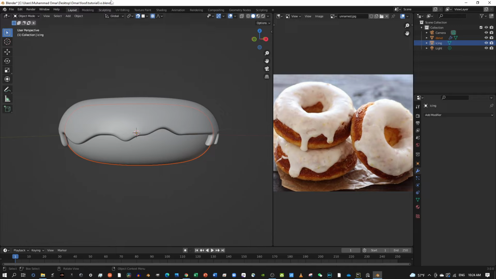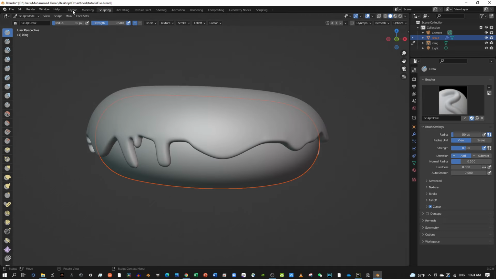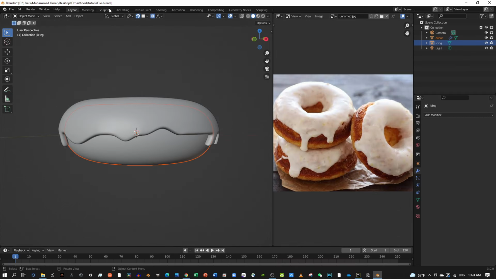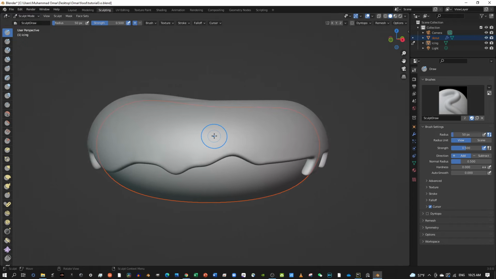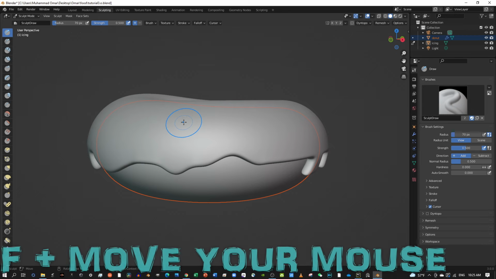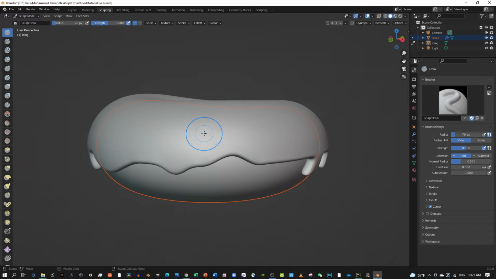Now if we go to sculpting, your picture won't be there, but if you go to layout, it'll still be there. I'll teach you some hotkeys again. To change the radius, you can go up here and change the radius, or you can just press F on your keyboard. And if you want to change the strength, you can do Shift F.